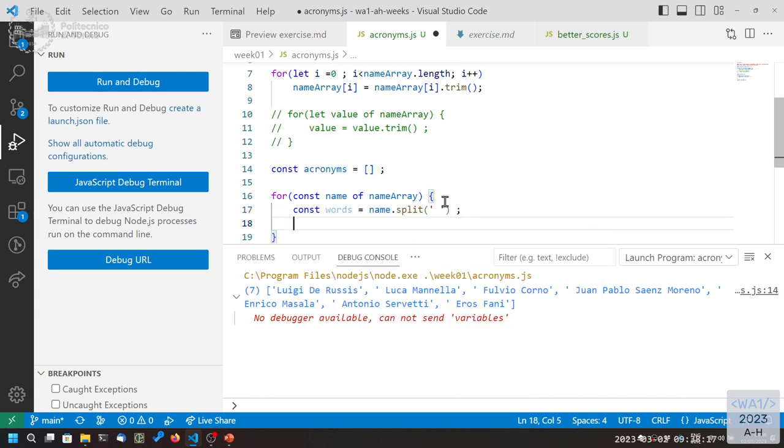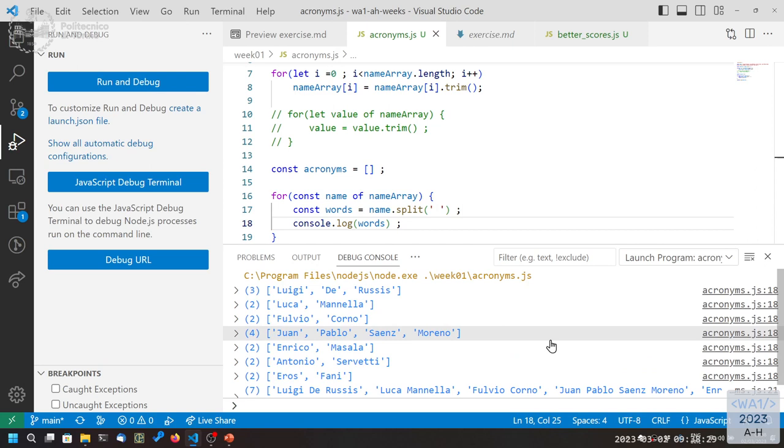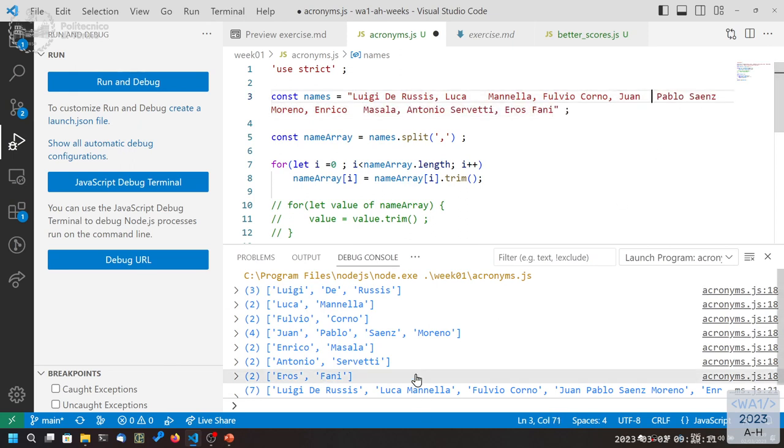Let's see. Okay, inside the loop I'm printing this stuff. So I separated the words of each name. This const is not a problem because it is inside a block that is re-executed every time, so every time we create a new variable, and we are not modifying the one from the previous iteration. And we have this list of words. And now we need to extract the first letter of each word in each of the positions. I don't know if we had extra spaces somewhere. I'm putting some extra spaces somewhere to see what happens here.